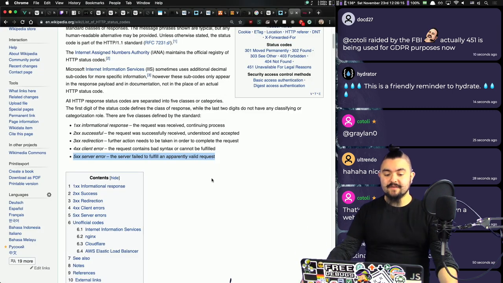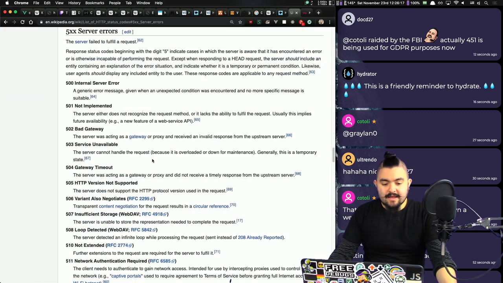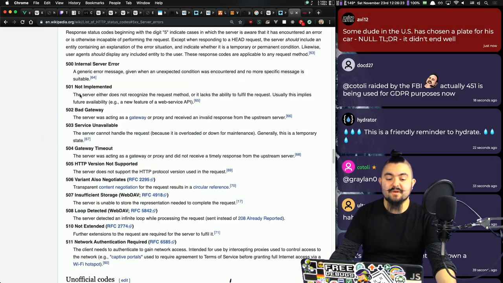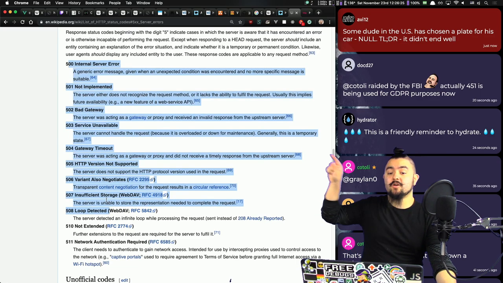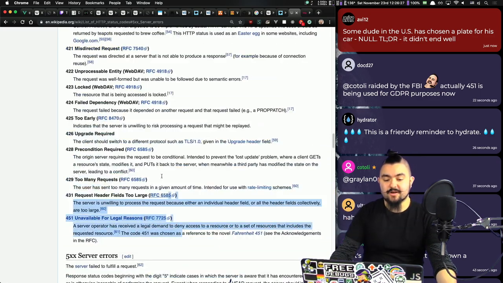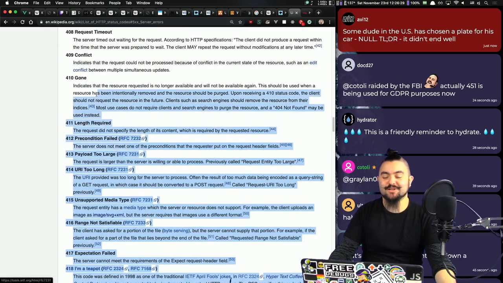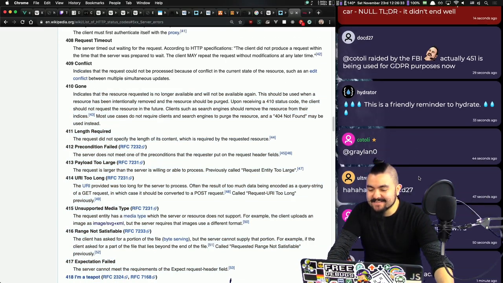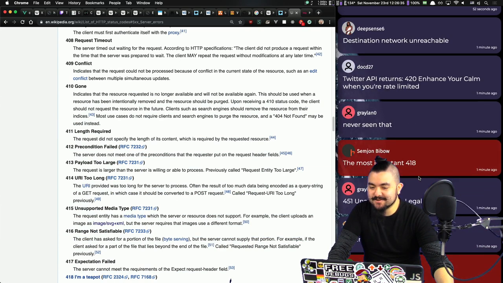But there are other 500 level status codes. Things like 501 not implemented, 502 bad gateway, 503 service unavailable. But these are all related to things that went wrong on the server, whereas these 400 status codes are things that the client did wrong. And something that was mentioned earlier is the 418 status code.